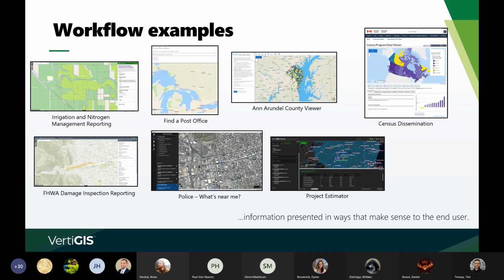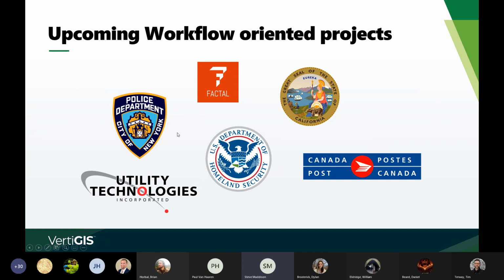These are classic problems, challenges that are well served by GIS, but require a higher level of design, user interaction. And this is really where workflow shines, because it allows us to present information, take all the data that we have, transform it into information, and present it in ways that make sense to the end user. Okay.